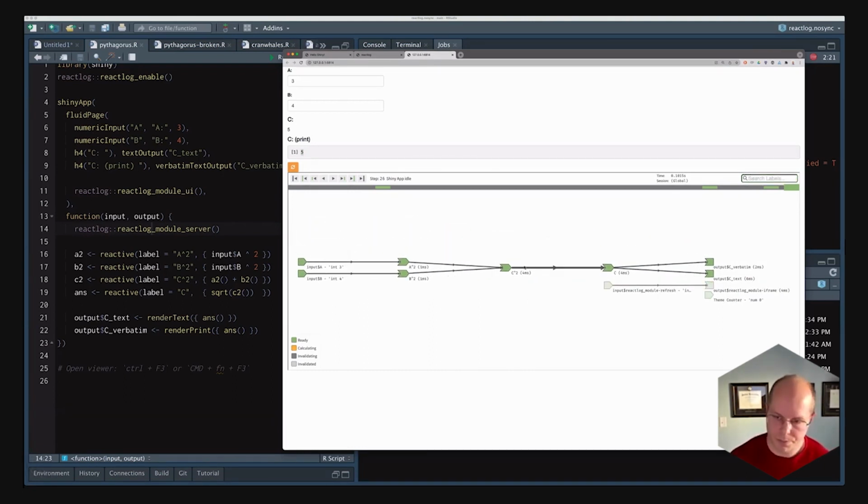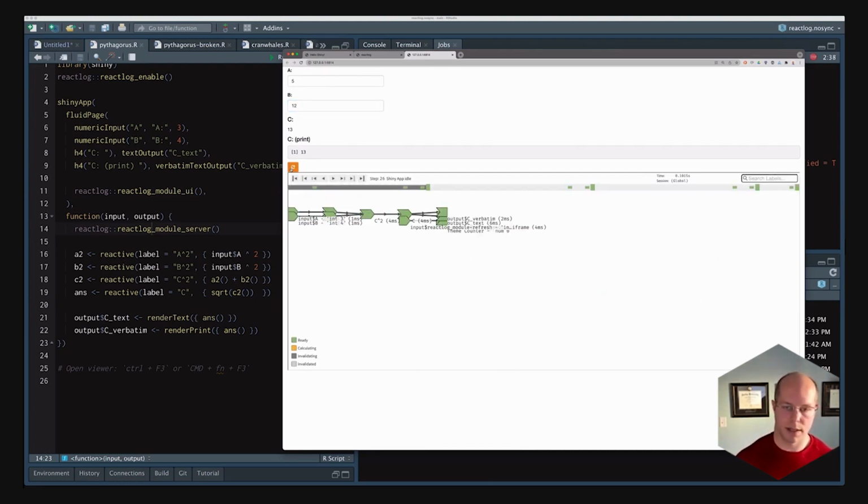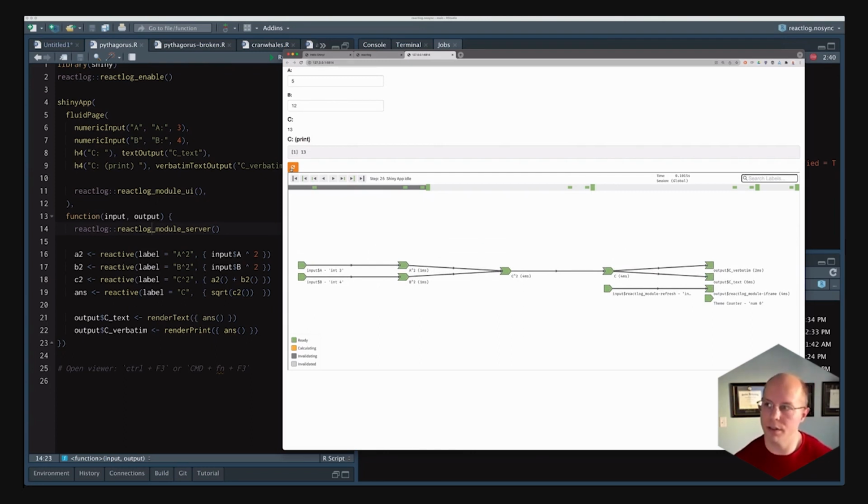Okay, so let's look at what happens when we change this to 5 and 12. We get the 5, 12, 13 triangle. Great, not too big of a surprise. Let's refresh our Reactlog because more reactivity has occurred. It only loads up to the first time when the application was idle. So we can walk through this application using our arrow keys.